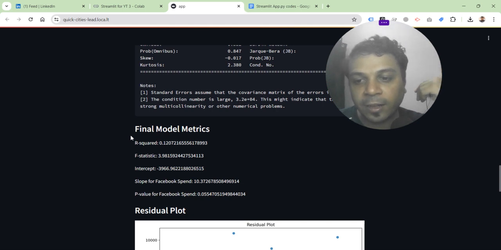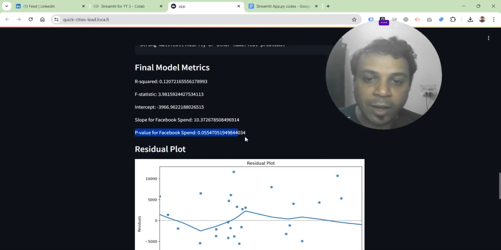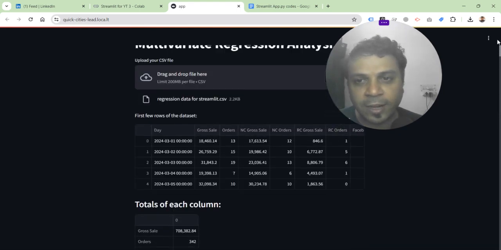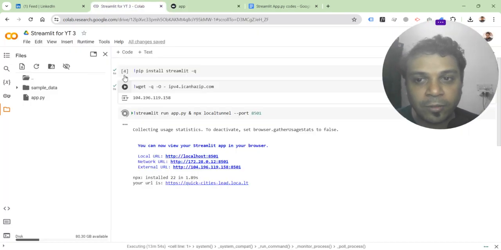The F statistic and the intercept are also important metrics, and the slope for Facebook spend gives you the actual impact of Facebook spend on gross sales for every unit increase in Facebook spend. And then you also have the p-value for Facebook spend, which, like I said, is pretty close to being statistically significant. So that's the final model metrics, and as you can see, it's done a pretty neat job here. And all you had to do is give a couple of clicks here.